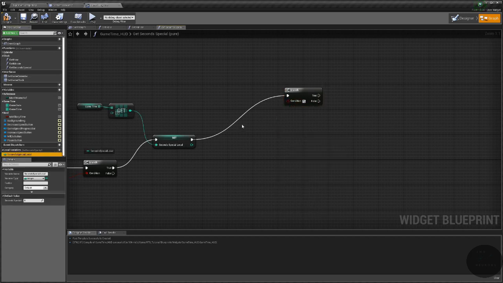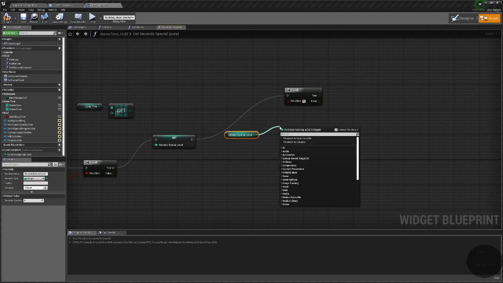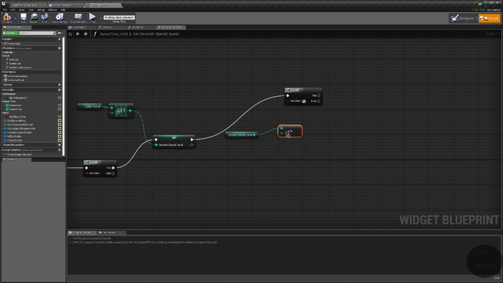So I'm going to get my seconds local special. I'm going to drag it out here. And I am going to check if it is less than or equal to 9. Again, I could do less than 10. I could do greater than 9. And I'm going to plug that into there.